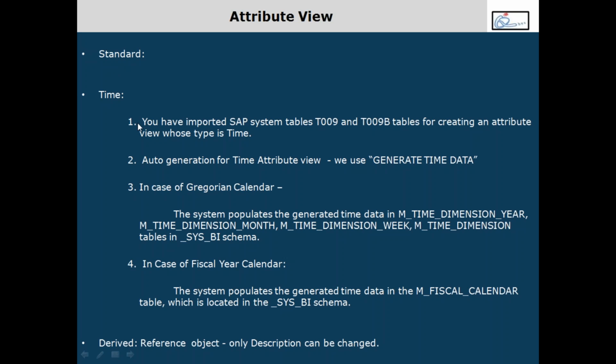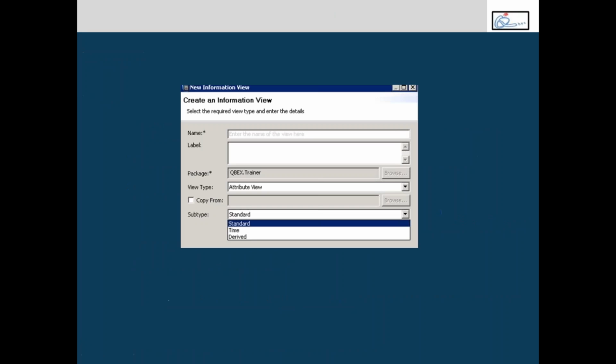In case of time based attribute view, you're going to use the standard tables from sysbi and basically create your time based attribute view. And then in case of derived, you already have an attribute view, and based on the existing attribute view, you create a derived one. In case of derived, you can only change the description, like nothing else can be changed.